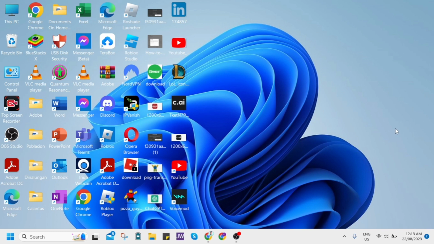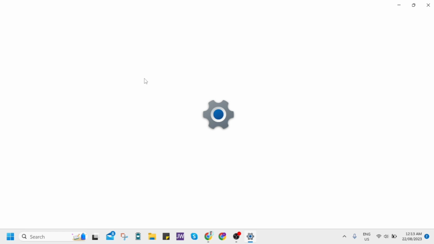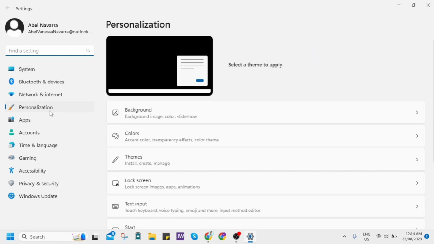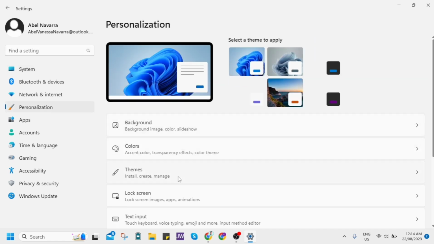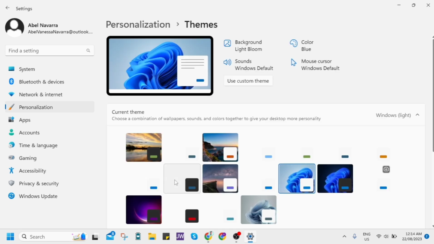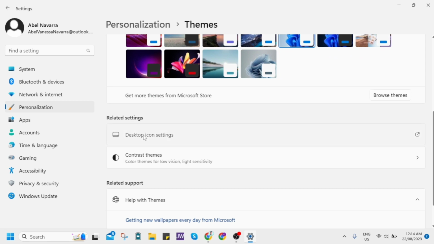So all you need to do is click on the start menu icon right here at the bottom left corner of your screen and then click on the settings. Now here on settings, all you need to do is just click on this personalization. And from here, you'll just need to go to themes. So click this one and then scroll down until you find the desktop icon settings.